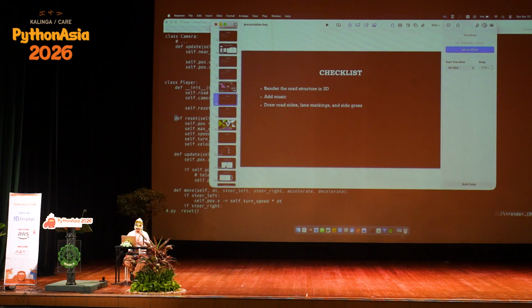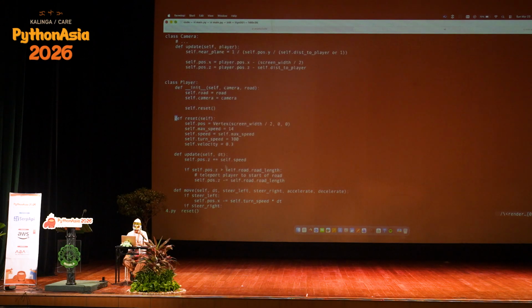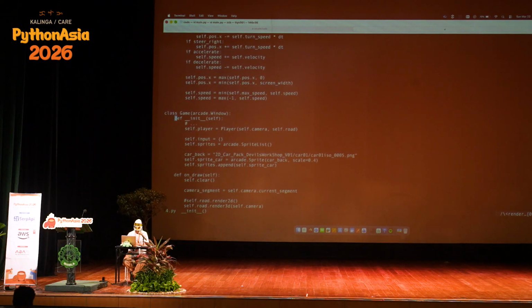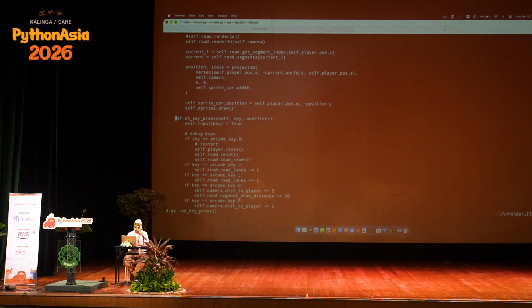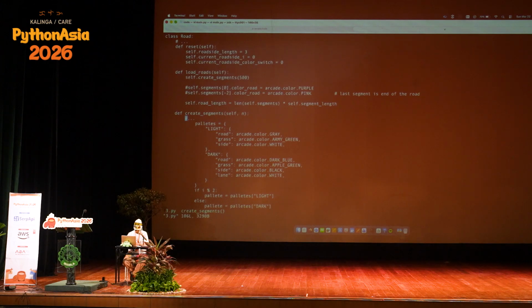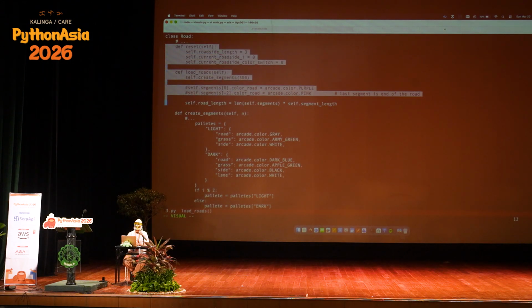Now, it's kind of boring. It's just a straight road. What we need is the road sides, lane markings, and side grass. So to do this, here we go. So this is the code for that. We're going to add colors, different colors for the road, for the grass, and on the side.